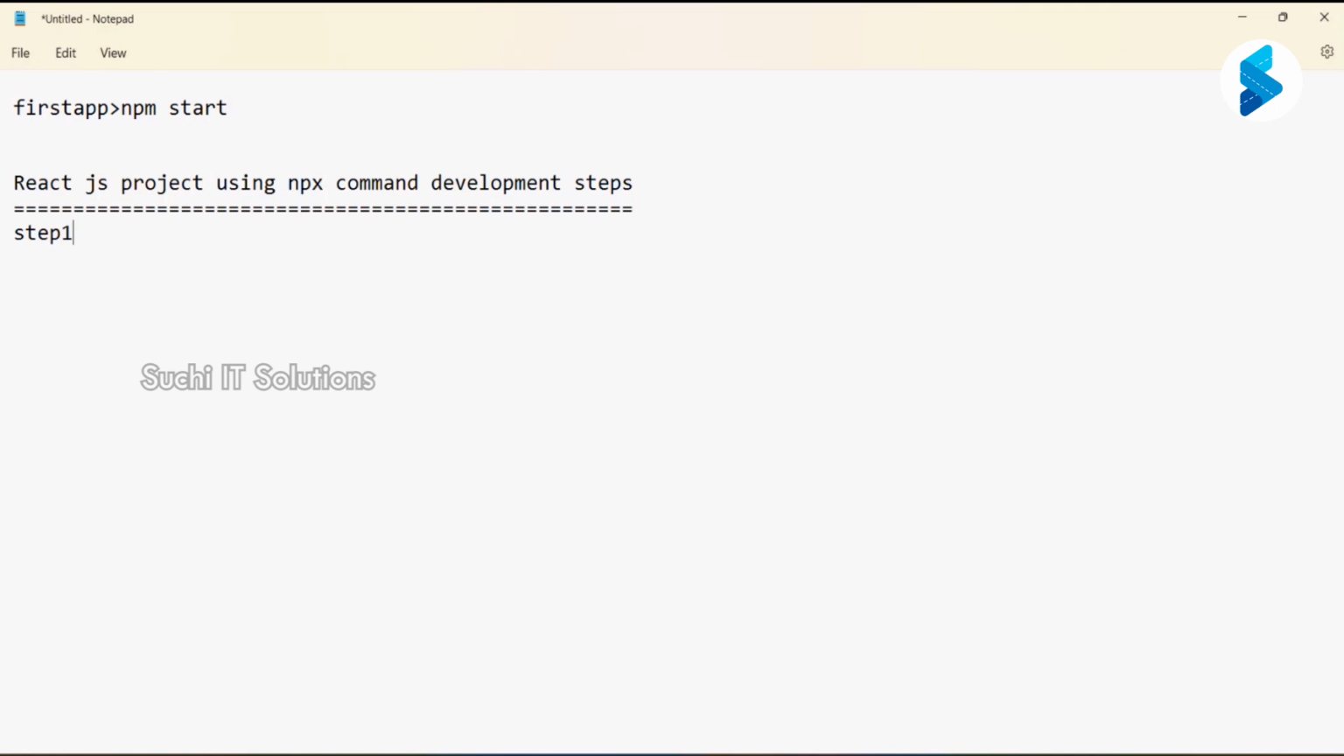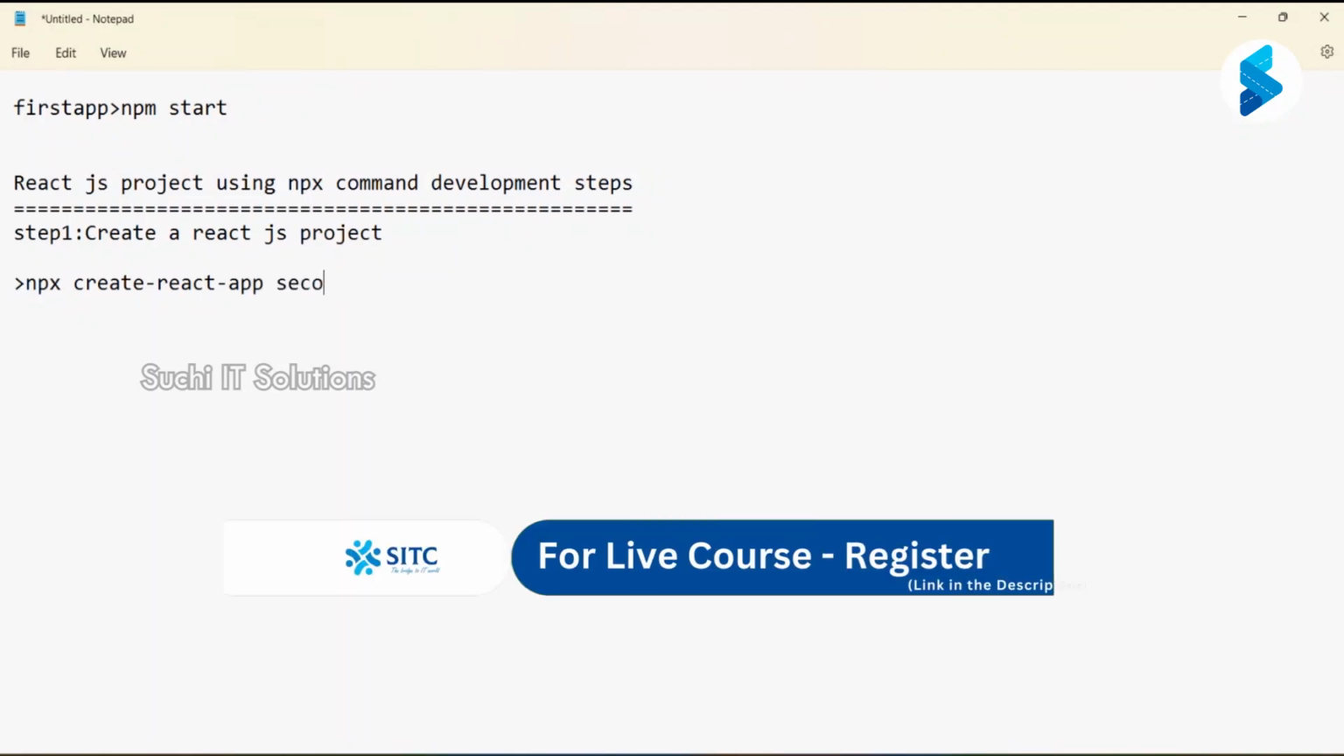Step number one. What is step number one? Create a React.js project. How to create? At the command prompt level, NPX. Previously I was using NPM, now I'm using NPX: create-react-app, and the app name is second app. That is step number one.